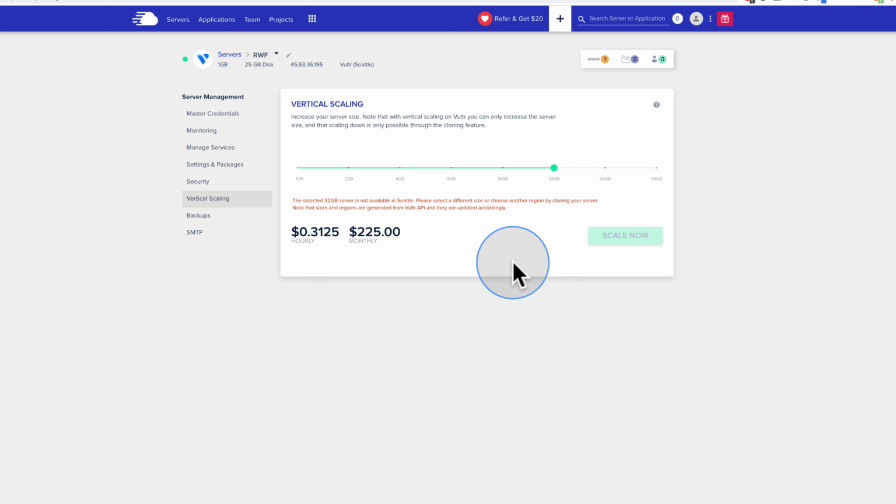But note that for Vultr here, it says it right here, you can only increase the size, and scaling down you can only do by cloning the site and choosing lower specs. So if you increase the size, keep that in mind. If you want to reduce it later, you have to clone the site and make a new server.